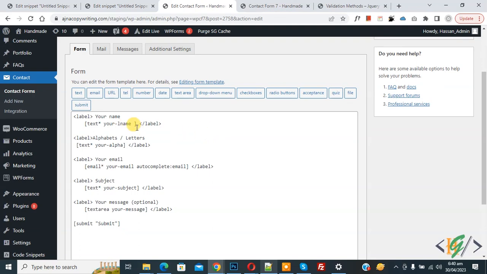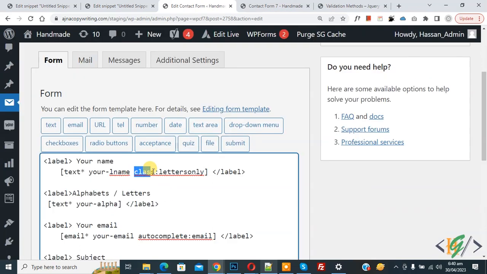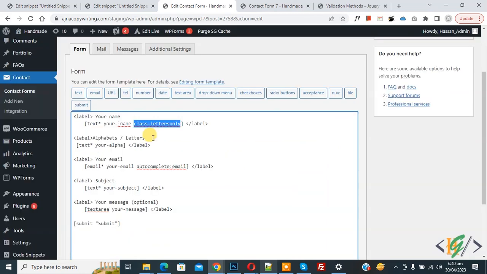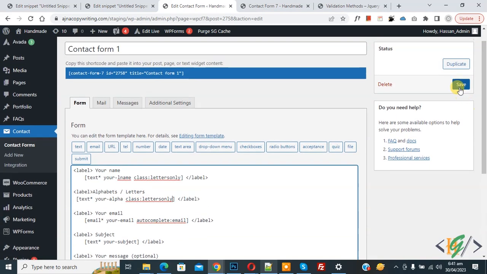Now we are going to add class. So this is format to add class in field. Now you see class colon lettersonly. So you can add this class in any field according to your requirement. Now we added this class in this field also. Now you see class colon lettersonly and then click on save.